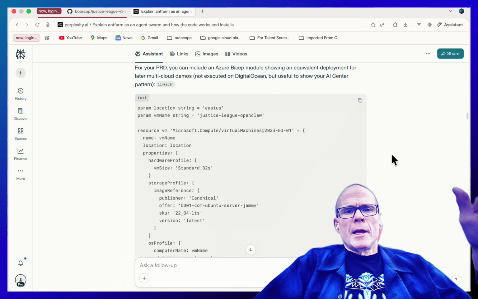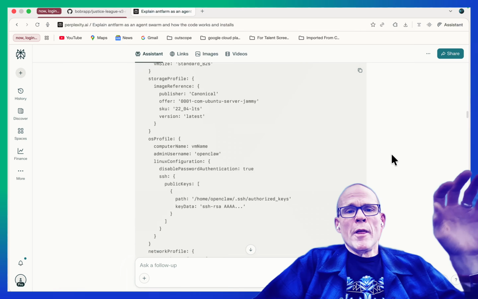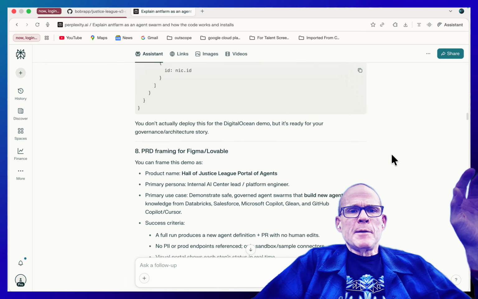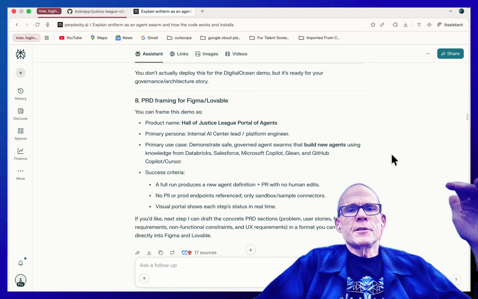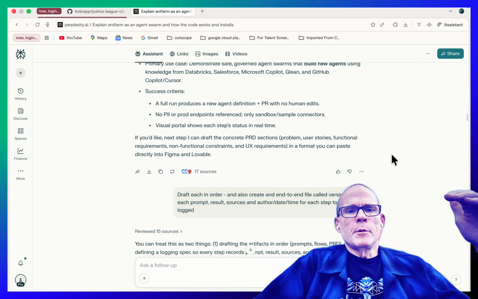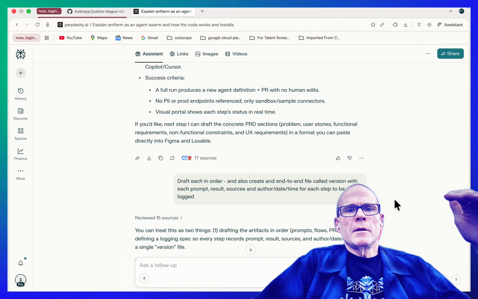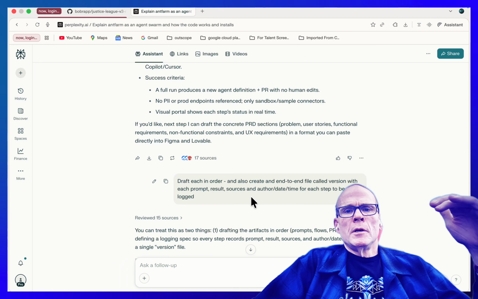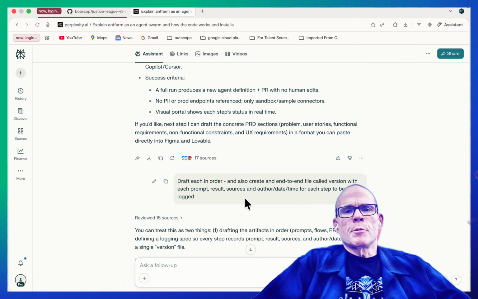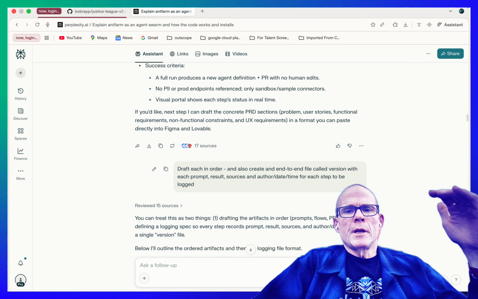Because I do a lot of hosting on Google and Azure, and frankly, AWS. Sorry, it's been a long day. Here's the PRD for Figma and Lovable. And so I said, draft in order the end-to-end file, versions, prompts, results, sources, authors, and keep a log.